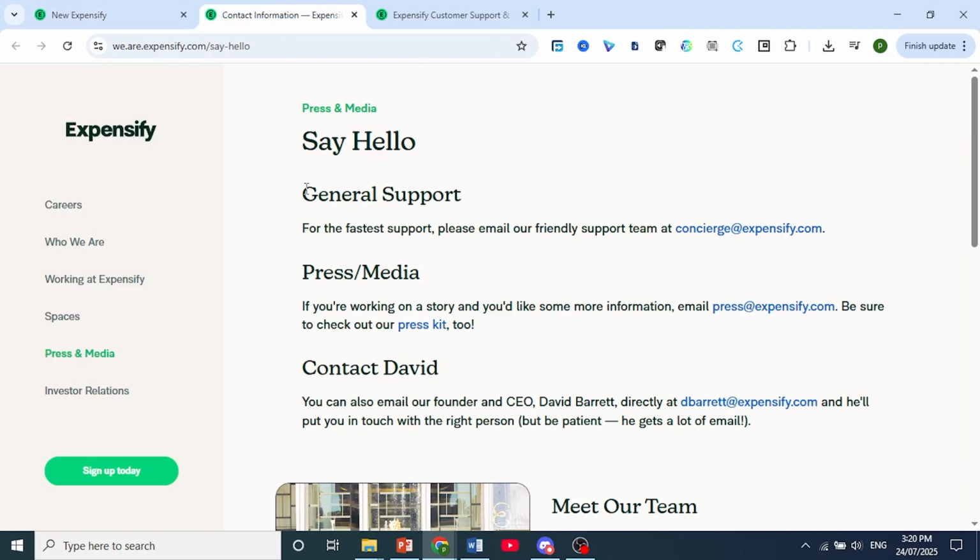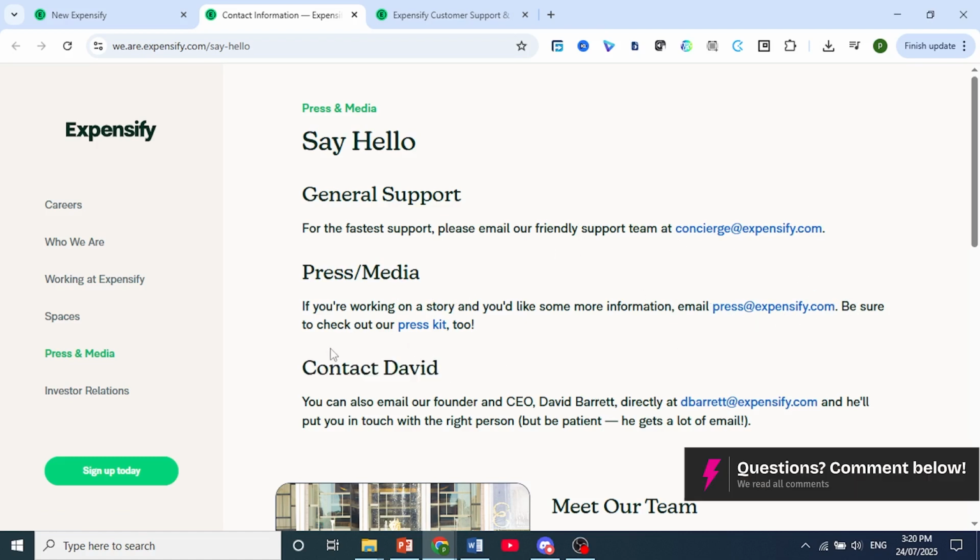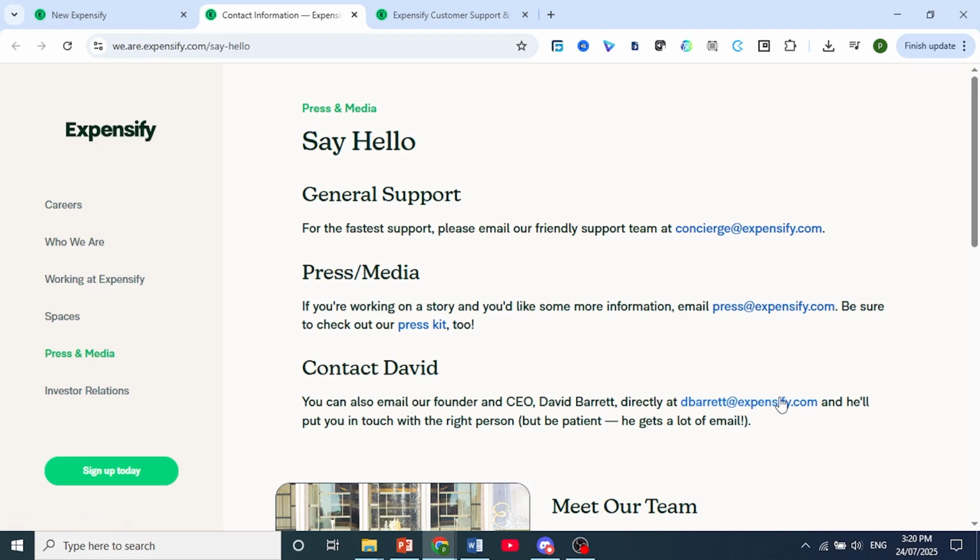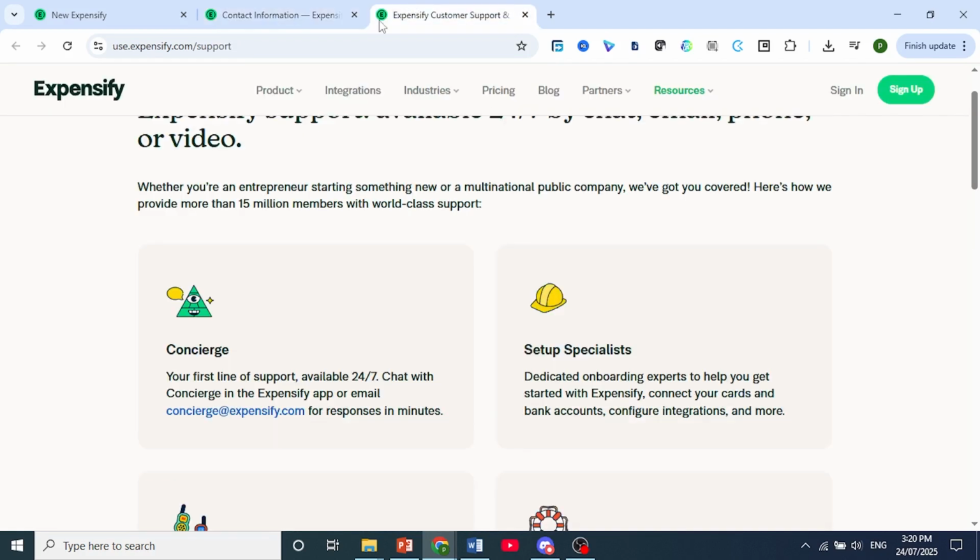You can also go ahead and email them at concierge@expensify.com. And if you want to contact them as press or media, this is their email address for that. And if you want to contact their CEO, this is their email address, dbarrett@expensify.com. And remember, Concierge is the easiest way for you to get responses in minutes.